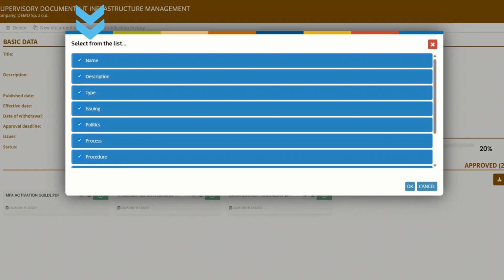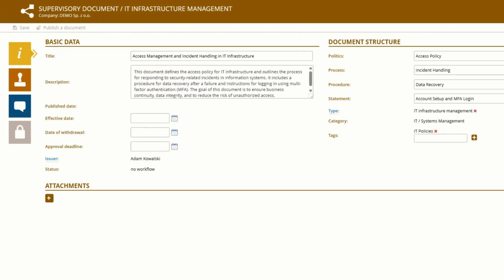Select from the list the fields whose values you want to transfer to the new document version and confirm by clicking OK. Depending on the configuration, the available list of fields may differ from this example. The new document will open in a new tab.